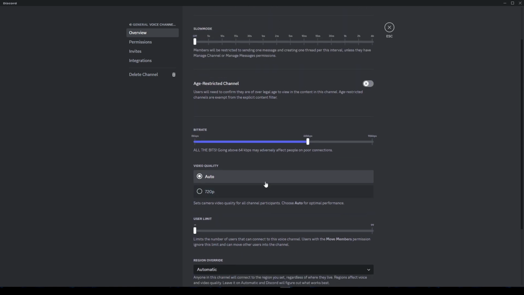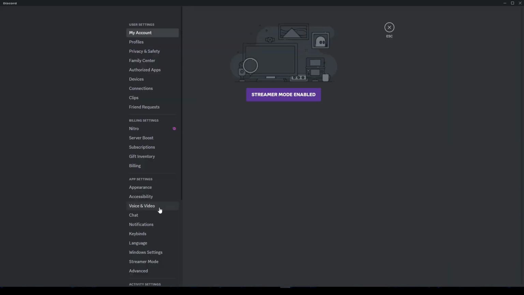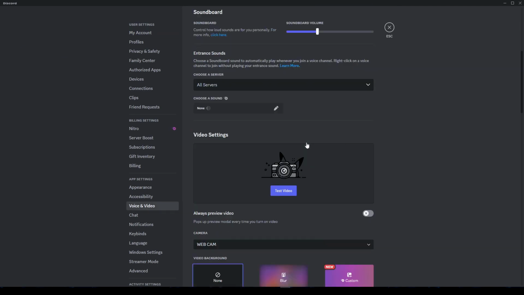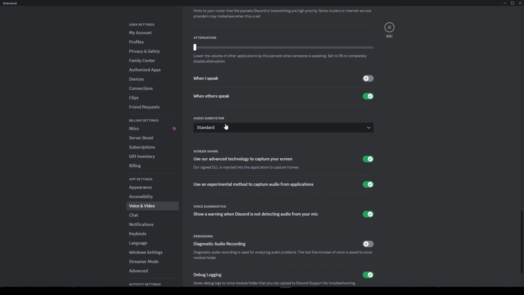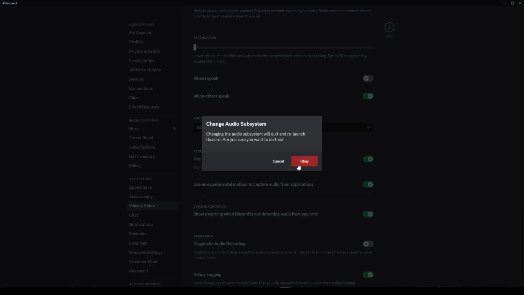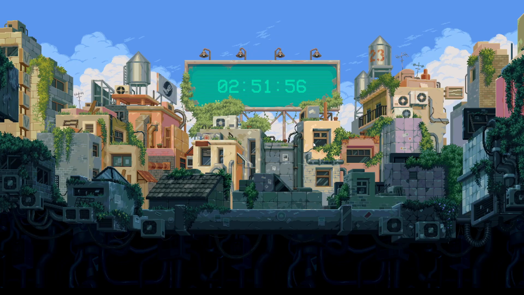Next, we scroll back up to bitrate and make it lower. By making it lower, you can make it less straining on people with poor connections. After that, we go to our Discord user settings, click on voice and video, scroll all the way down, and make sure to change our audio subsystem to legacy. Click on OK. After that, we head onto our desktop, and then we're going to change some system settings.